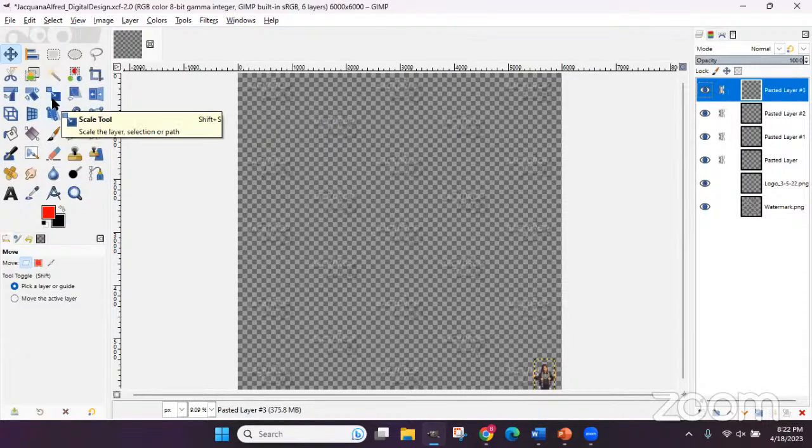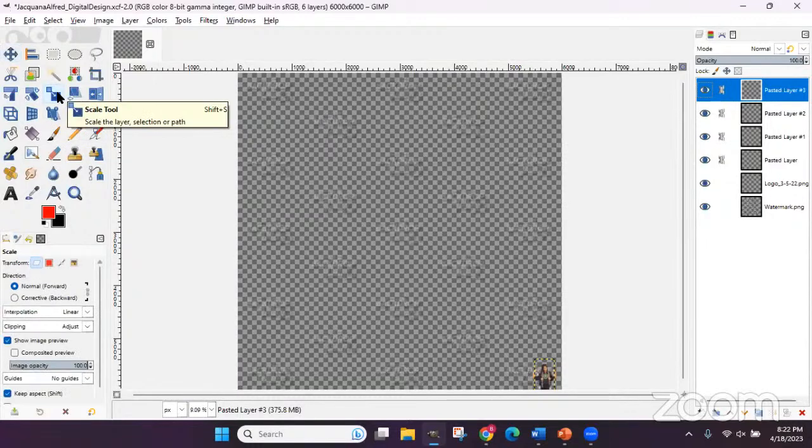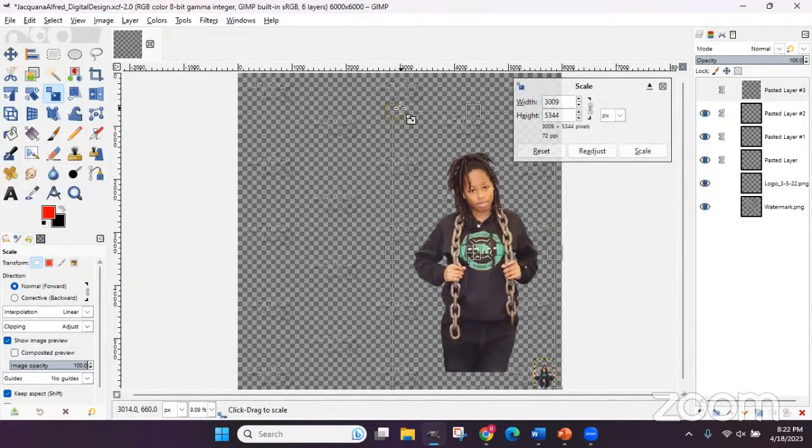And then we're going to go to our scale tool. It looks like a small square pointing down to a larger square. And then with one of these layers selected, we're just going to grab a corner or an edge and just drag it. And what you want to remember is to make sure that this chain is linked. Because if not, it's going to distort the image. It's not going to scale proportionally. So right here, you want to make sure that the chain is linked. See where I'm moving my mouse?